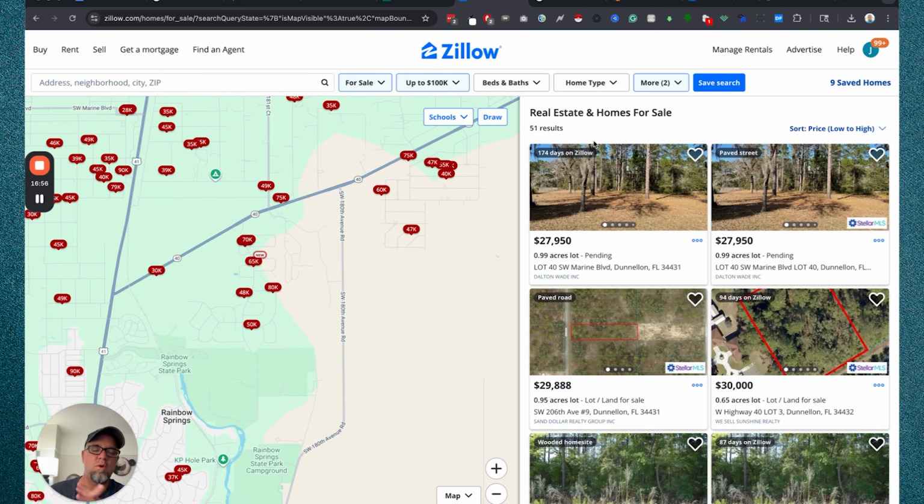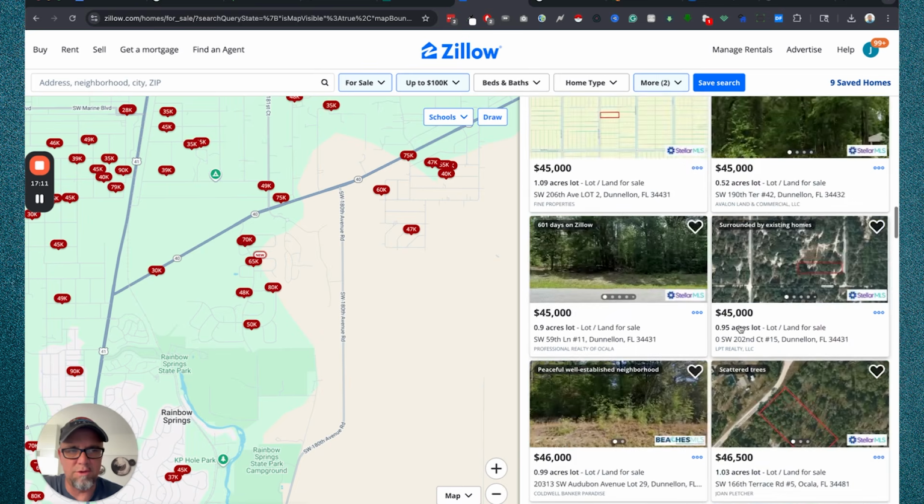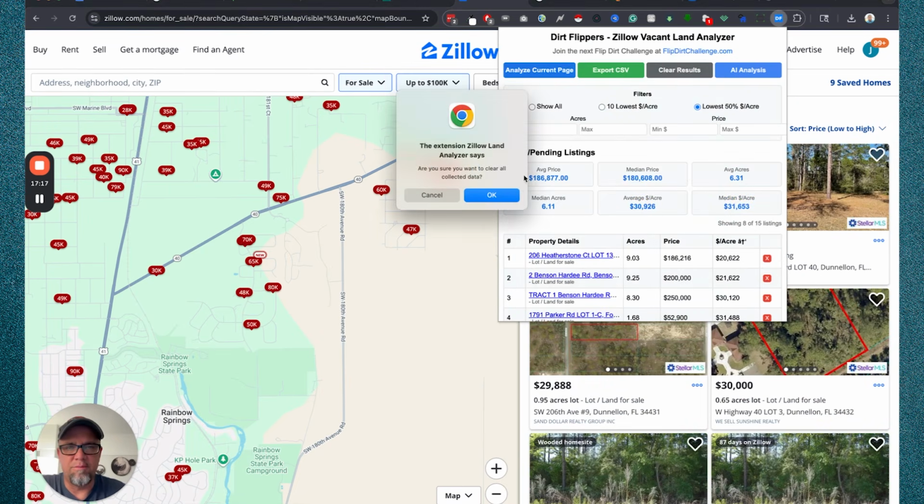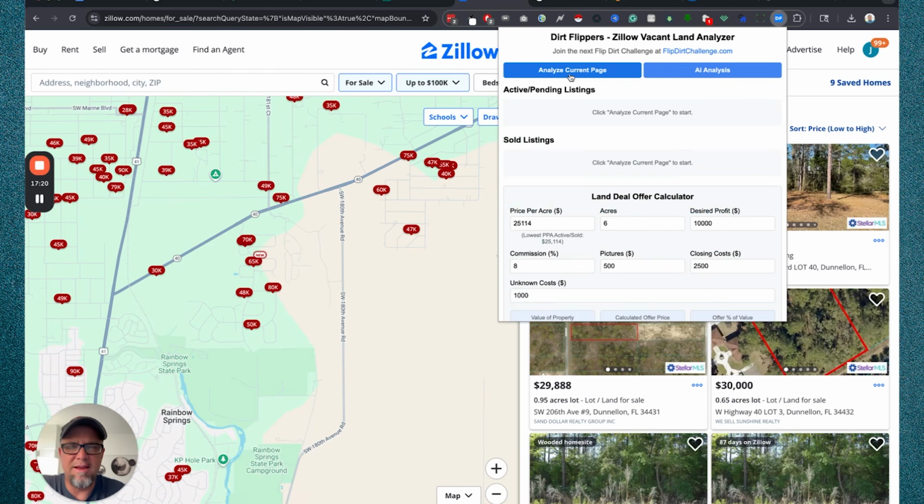I got 51 comps. I used to do this as a manual process. I used to go through and try to scrape them all and manually write down, finding out what the average price per acre is. But now I have this Chrome extension where I'm just going to scroll down here, load them all up, and I hit my new Chrome extension here. I'm going to clear my previous results when I was playing with it.